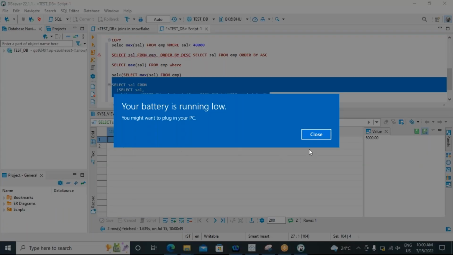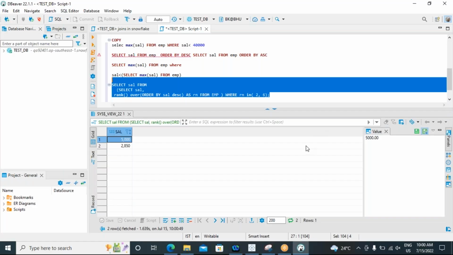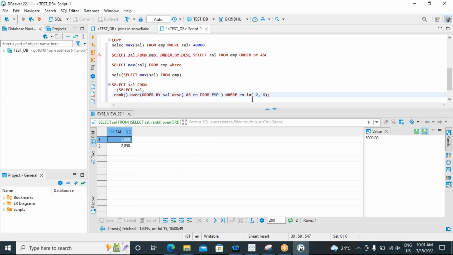You can see that only 2 and 6 are coming. Between only we need to use it. Let's see that. When you use the in operator, only 2, 6. So if they ask you that only second and sixth highest salary wanted, you can use the in operator, rank in 2 comma 6, we can get that.